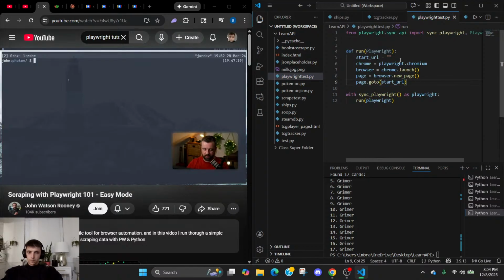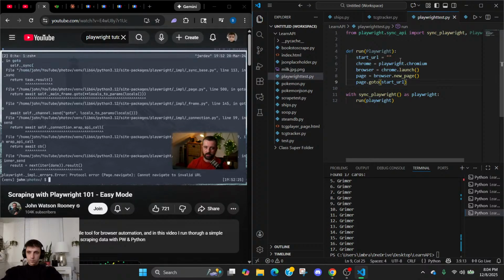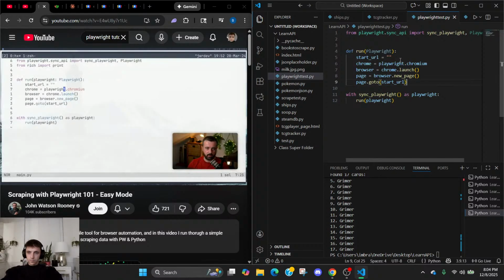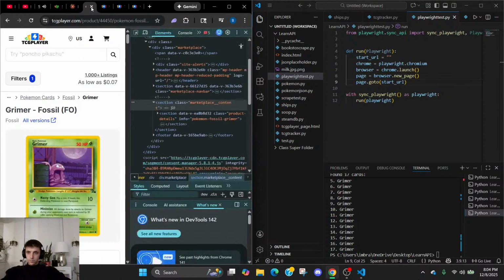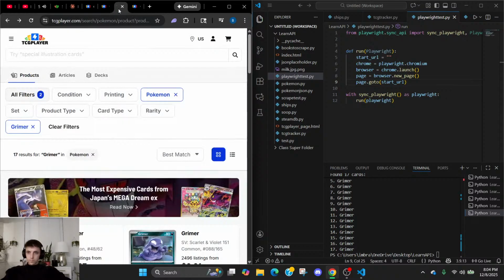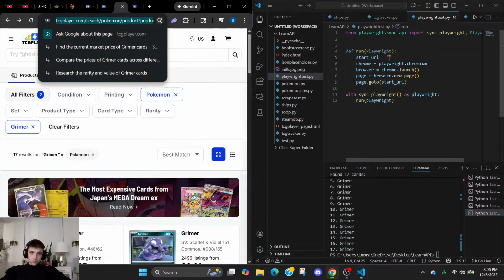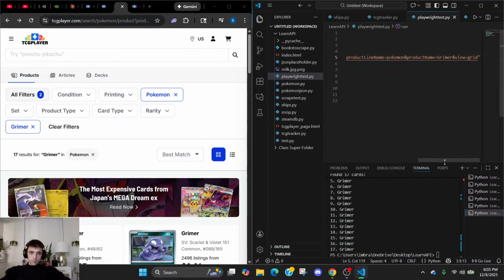So I'm going to save this. I'm going to come over to my other terminal, and I'm going to activate my virtual environment here. And we'll just do python main.py, and we should... cannot navigate to an invalid URL. Of course you can't. I didn't put the URL in there. That would help. So let's put you in there. Save now. Let's run it again.